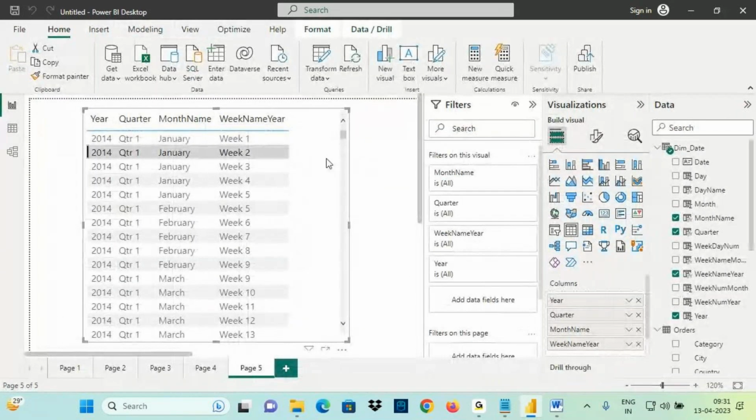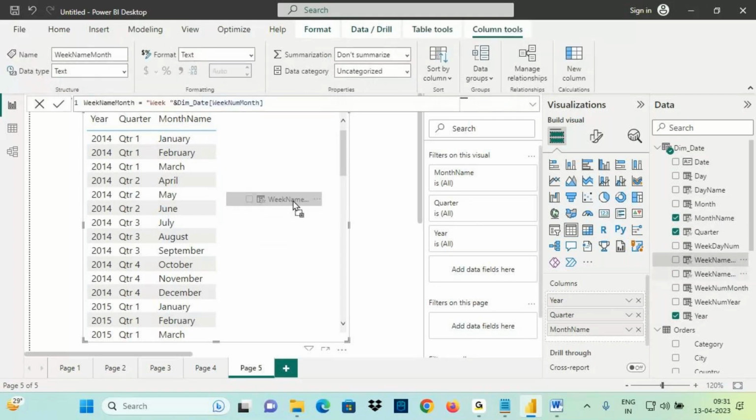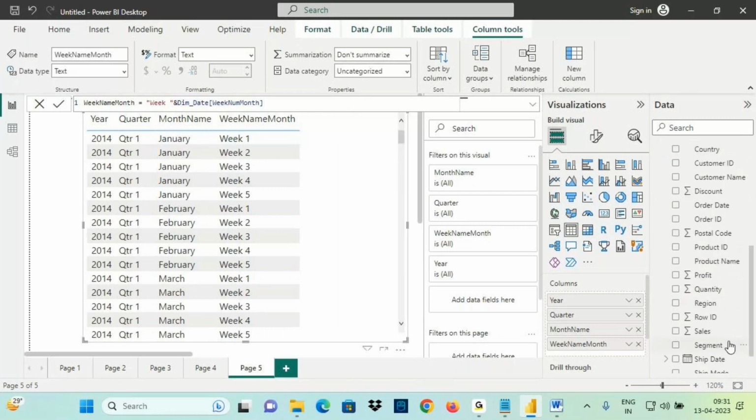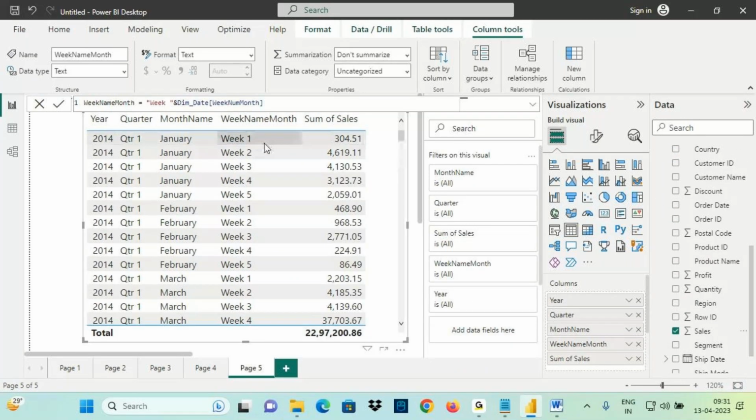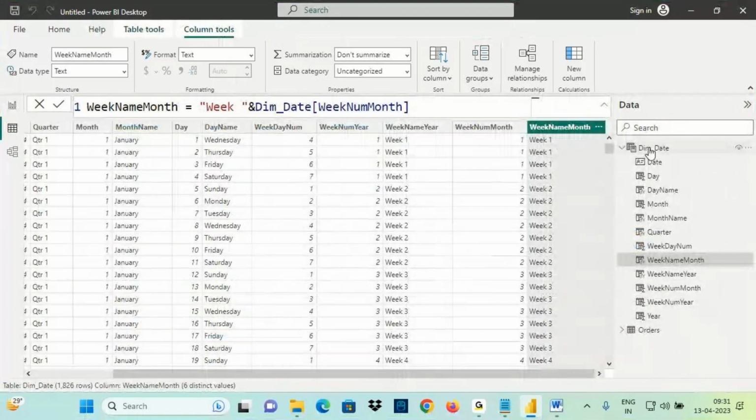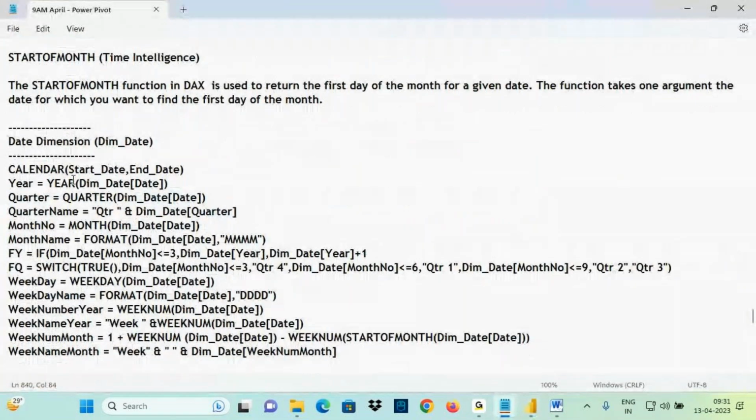The client is expecting year-wise, quarter-wise, month-wise, week-wise sales. What is that column? Week name of the month. When I drag it, it is showing week names: week 1, week 2, week 3, week 4, week 5. It is showing in proper order. Happy. You don't need to sort again. It's showing correctly. Then what you want is Sales. So whatever date columns they're asking for in the visual, you need to derive all of them in the Dim date table, just by using these functions. Right, that's it, guys. We derived the start of the month.